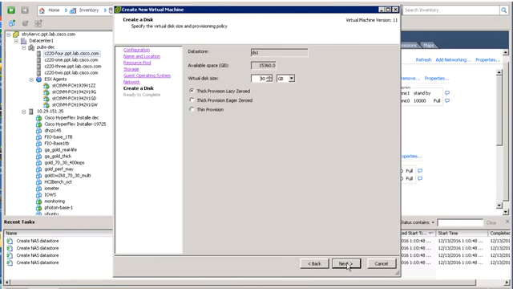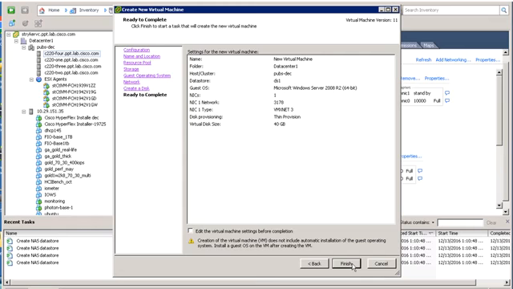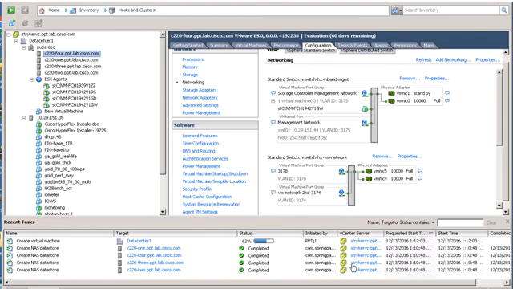On the Create a Disk template, specify the virtual disk size and provisioning policy. For this demonstration, we'll accept the default of 40 GB and select Thin Provision. Click Next. Click Finish to create the new virtual machine. Next, we'll take a snapshot of the VM before turning it on.